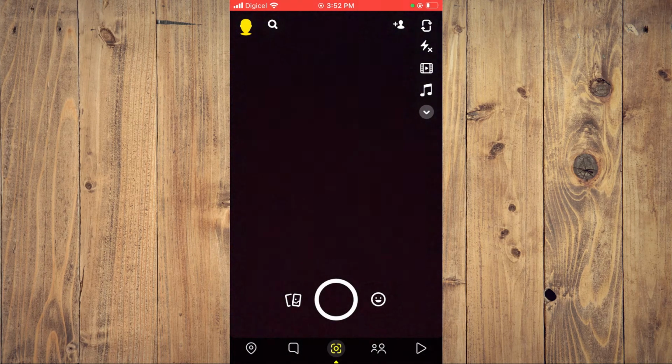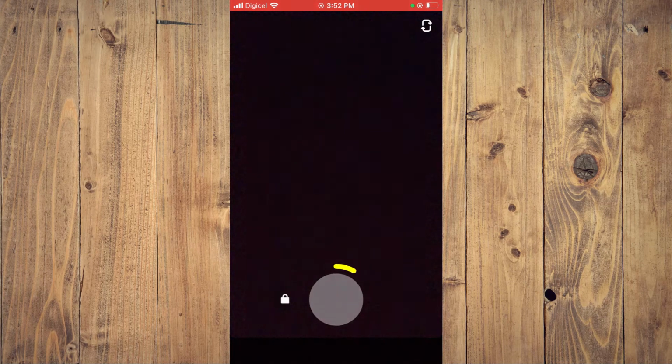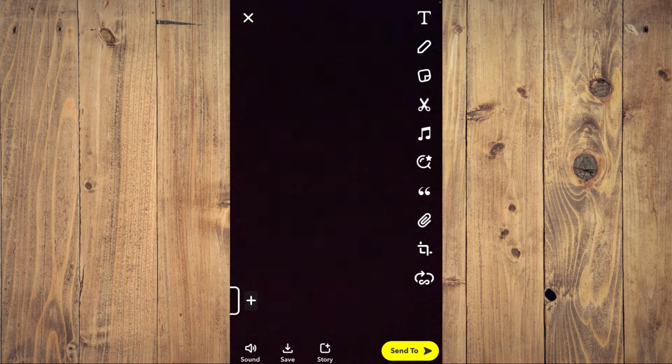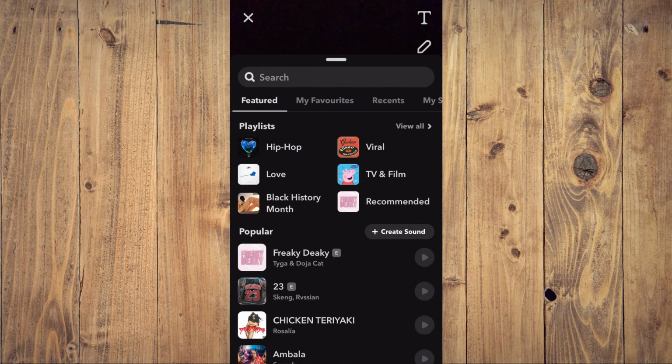From here, you can record the video or take the snap that you would like to upload by simply tapping on the record icon here like usual. After you have done that, you're going to tap on the music icon from the right hand corner, and you'll simply glide the options across from the top, and you can select My Sounds, or you can tap on Create Sound right in line with Popular.